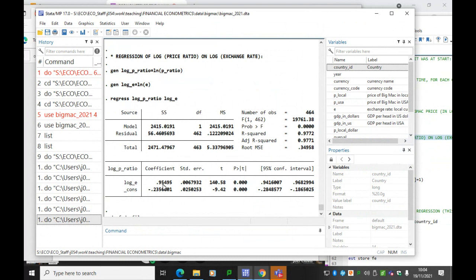However, it is significantly different from 1 because you can look at the confidence interval, can't you? 0.94 to 0.97. It's not too far away from 1, but it does not include 1. So that's a bit like rejecting the hypothesis that the slope is 1. It's significantly different from 1. The intercept is significantly different from 0. That's what we're interested in.